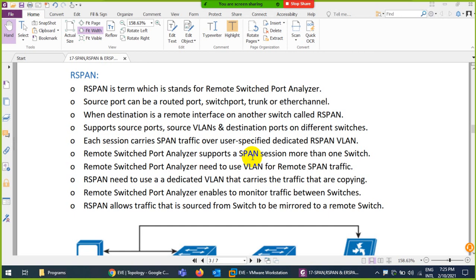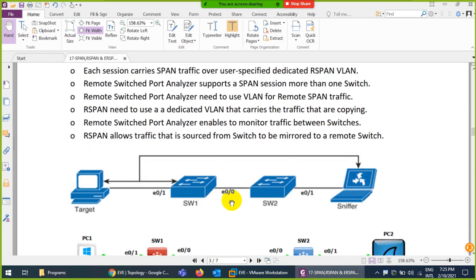Now the thing is, how will I specify that my source interface is this one and my destination is a far away switch? For that purpose we use a special type of VLAN, a dedicated VLAN. We call it remote span VLAN. We will create a VLAN. What will this VLAN do? It will carry the span data from one switch to any other switches.